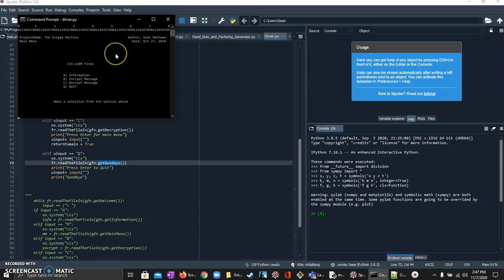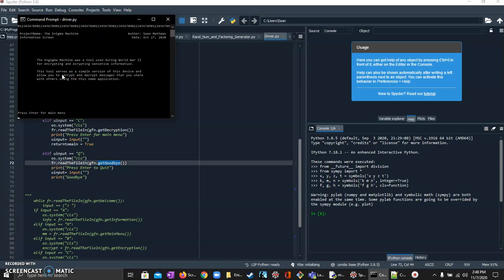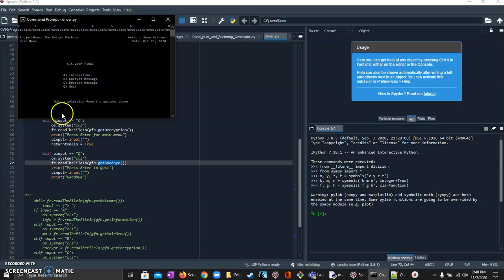Cleared the screen. Now it's actually in the main menu part. Here I have my list of options that I wanted to have for it, and I have it state, make a selection from the above. So if I went ahead and did A and hit enter, up comes the information screen, basically explaining a little bit about the Enigma machine, just a little gobbledygook here to kind of explain it. So then I'll press enter to return to the main menu.